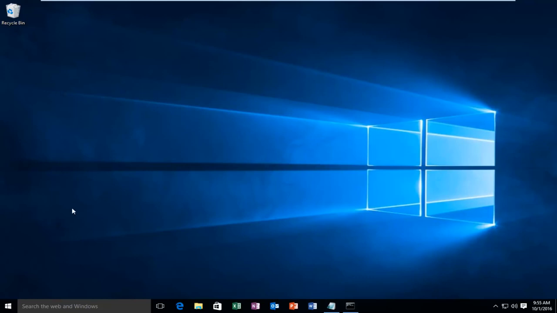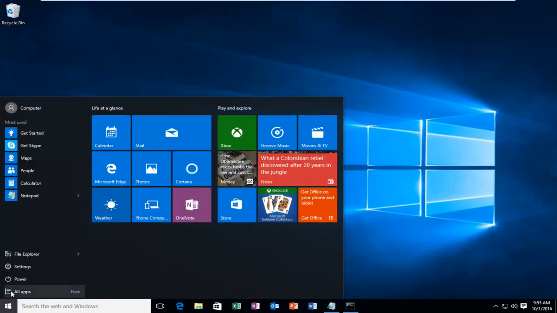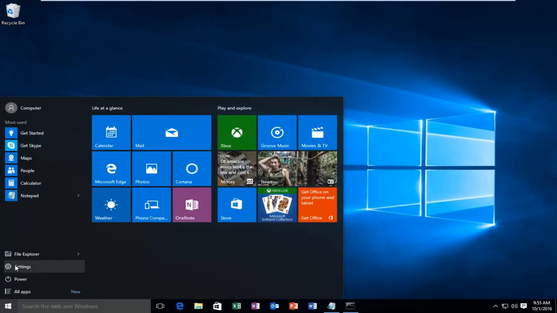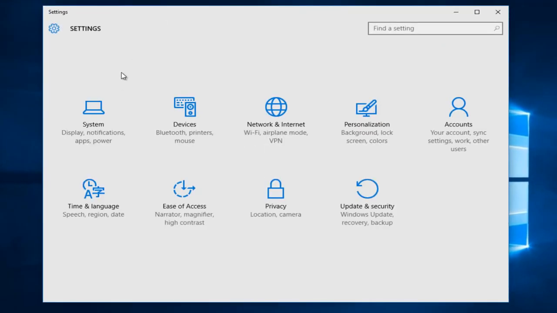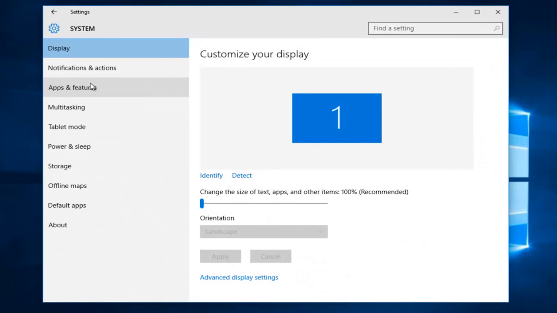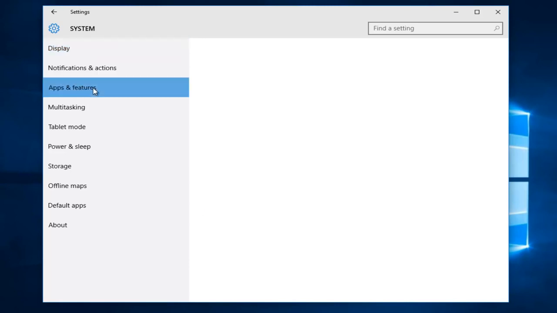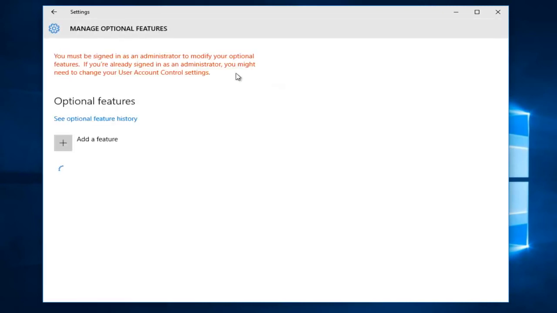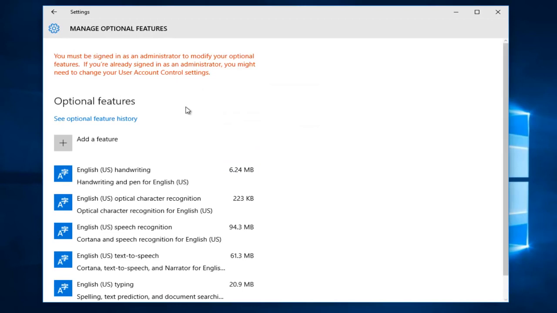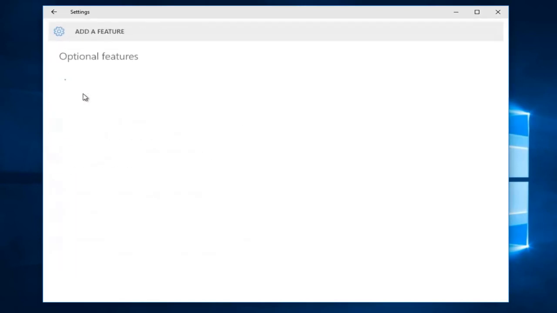So all we have to do is head over to our start menu, and then we're going to left click on settings. Now you want to left click on the system tile, and then left click on apps and features on the left side here. Underneath apps and features, left click on manage optional features. Then left click on add a feature.